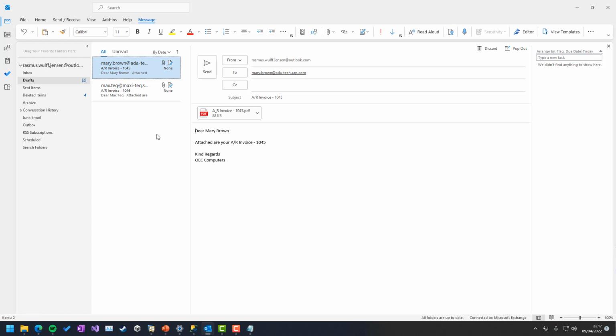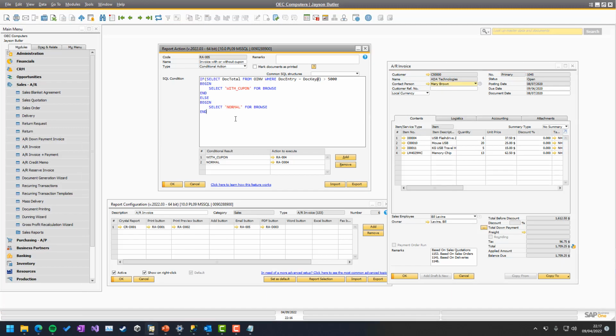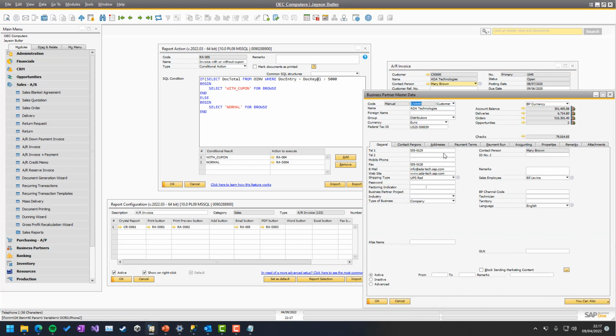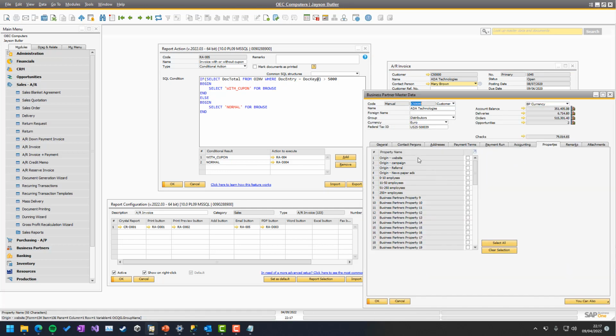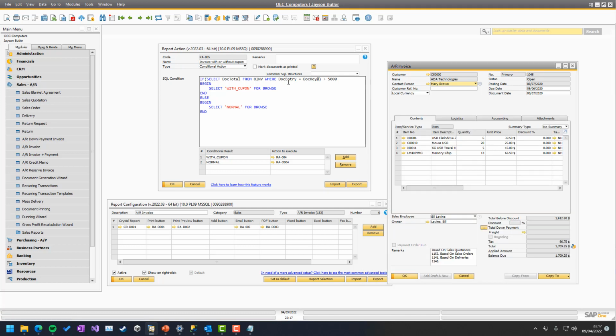So now we have a conditional system, and it's only your imagination that limits what SQL can be run here. It could be that the customer has a specific property field set, or whatever in the world you can think of and whatever your customers can think of. If you can write it in SQL and turn it into different conditional results, you can do different things.